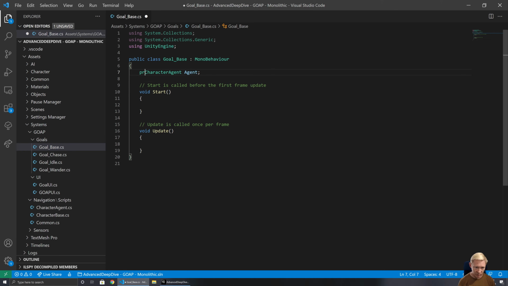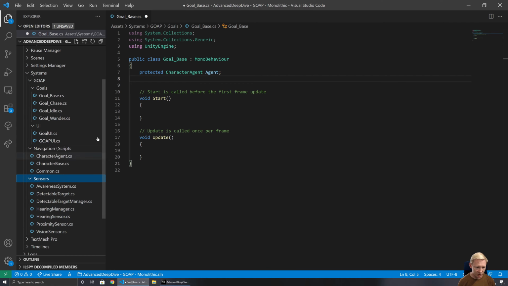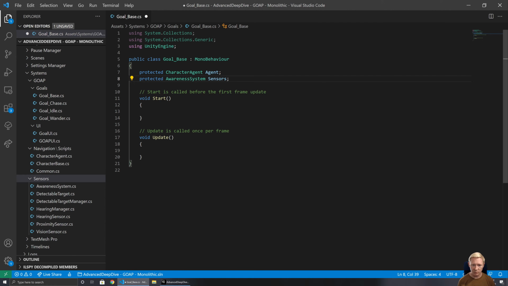So we'll have that, and we want this to be protected because this is going to be something that the other goals, its child goals, are able to access. So we want to have our agent. Now we also have our awareness system, so we have from our sensors. So in this case, what we want to do is talk directly to that awareness system there. So protected awareness system, and I'm just going to call that sensors. So again, that's something we need to talk to so that we can find out information about the world.